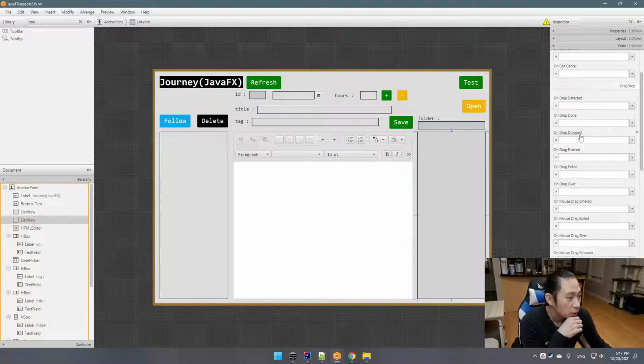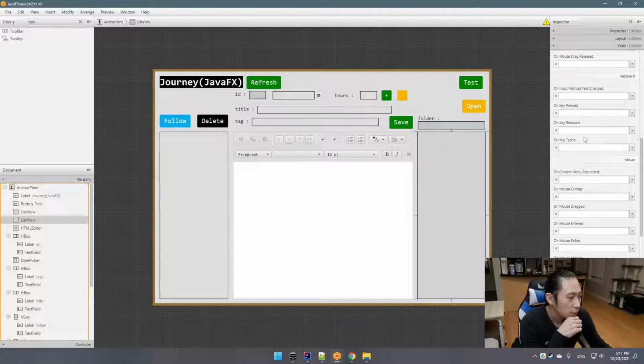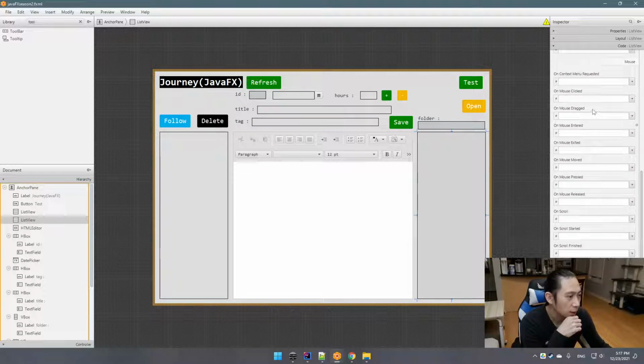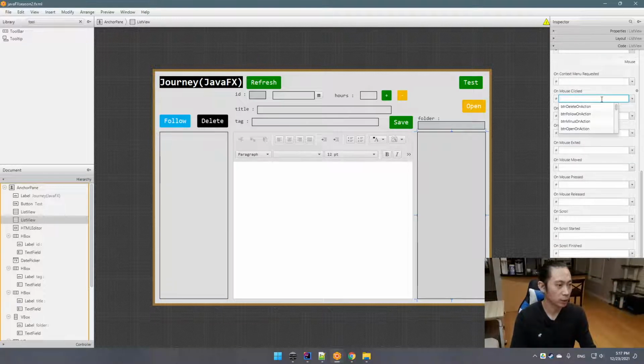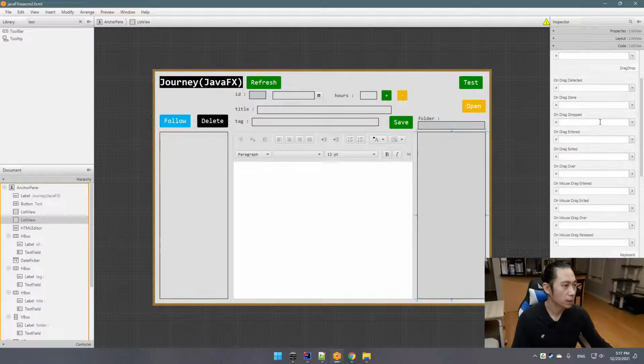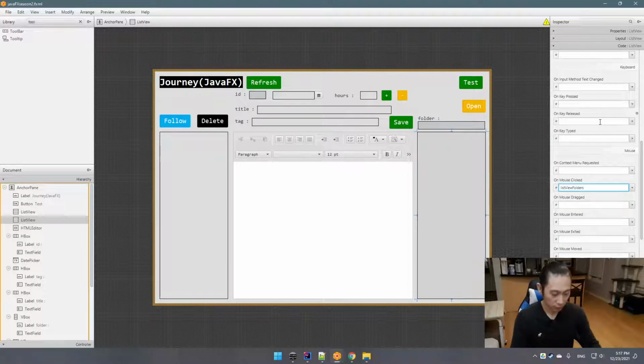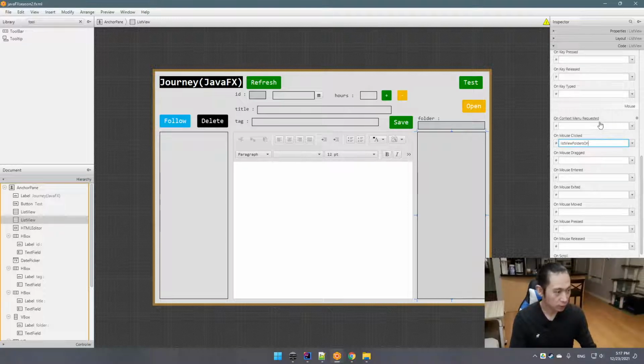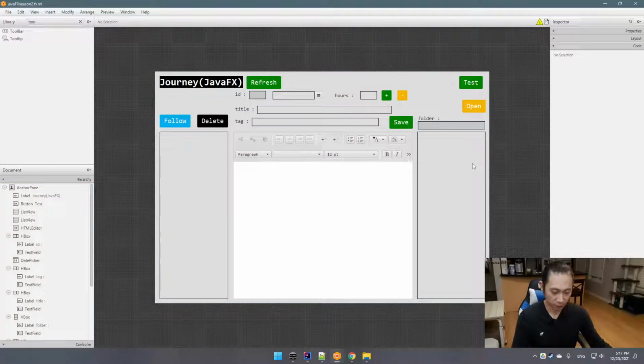So the event is going to be click, something like this, mouse clicked, here. So we're going to say ListView folder. Is this the name? Yes, folders. Folders on mouse clicked, right? And do a save.